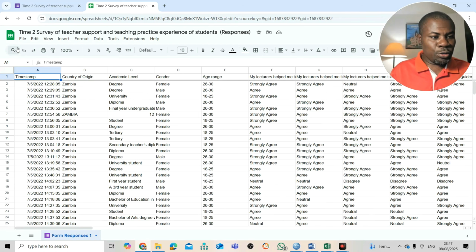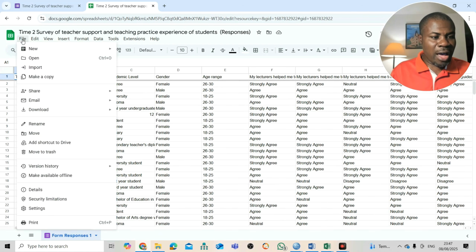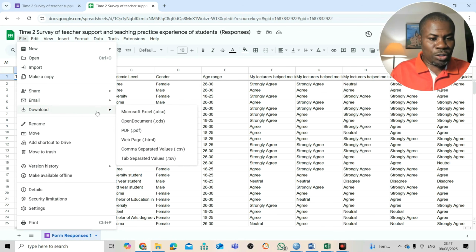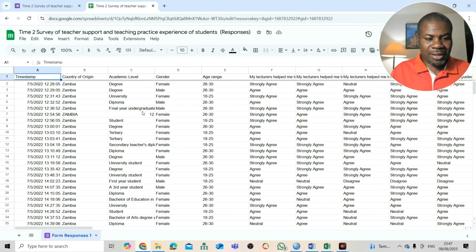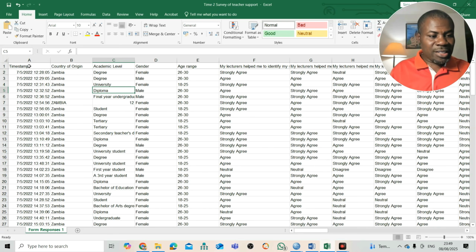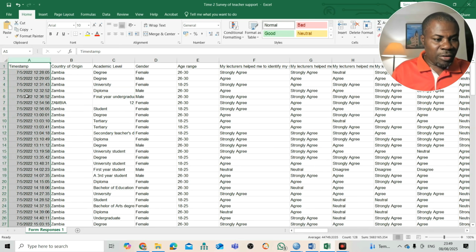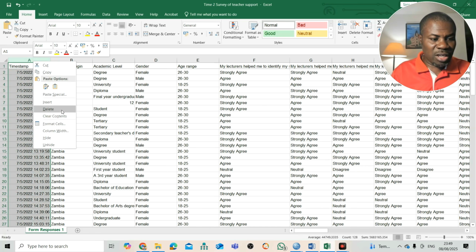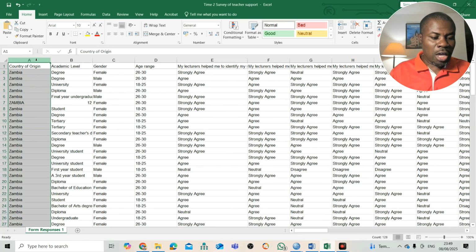Now what I need to do is go to File and then download into Microsoft Excel, and then it downloads. Here you can see the time that they responded in 2022 when this data was collected. You can simply clean up this part. I can simply delete it because I don't want that. If you look here, you can see that the participants are mostly from Zambia. This is data that was collected from Zambia.